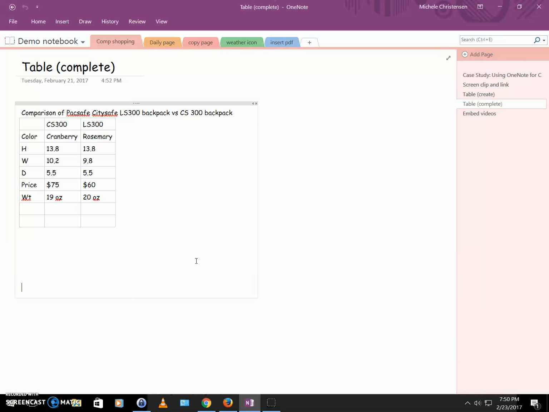Now, if you wanted to capture photos, you can use the screen clipping function I demonstrated earlier. But be sure to always give proper credit and make sure you have permission when you're using information and images from someone else's website. For videos, I went to the PackSafe YouTube channel, and I couldn't find a video of either of the products I was interested in.